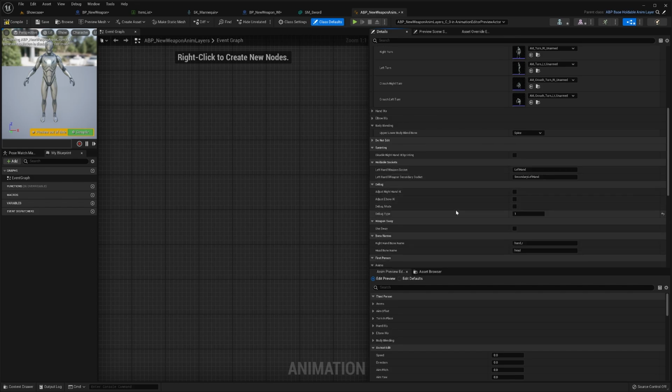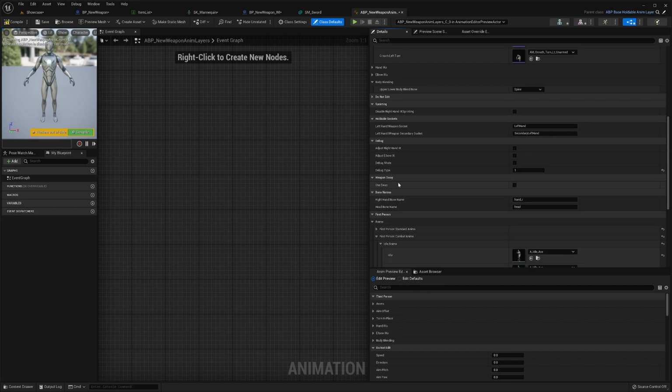Then we've got some debug settings here that can give you some useful information in game. Then we've got the adjust settings, which we'll be using a little bit later. This allows you to adjust the hand IKs. Then we've got the weapon sway. For melee weapons, I generally advise keeping this turned off. This option is more for ranged weapons to give some delay as the character looks around, which makes the weapon feel like it has a bit more weight to it.